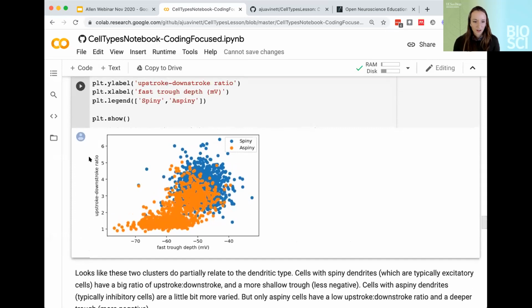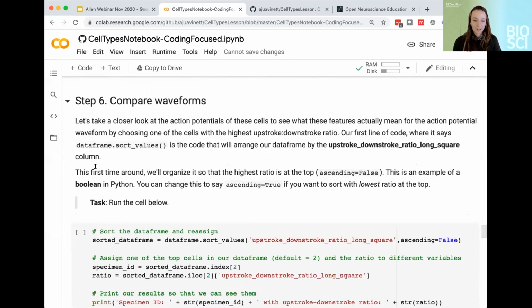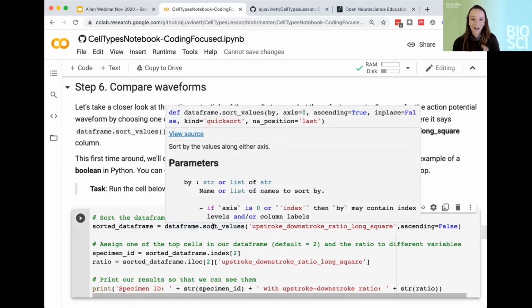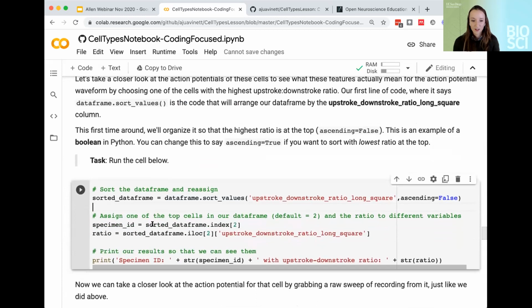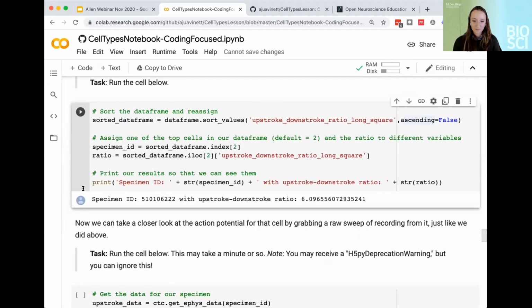So you might wonder, as we're looking at these metrics, what do these mean in terms of the actual shape of the action potential? Like maybe it would be good to actually plot an action potential and look at the waveform of it to see what it looks like. So what we can do here is actually pull out some values here. So first we're going to pull out a cell that has a really high upstroke downstroke ratio to get a sense of what that means in terms of the shape of the action potential. So this is going to sort our data frames so that the highest ones are at the top. And then we're going to grab one of those high ones and plot the actual action potential to kind of zoom in on it.